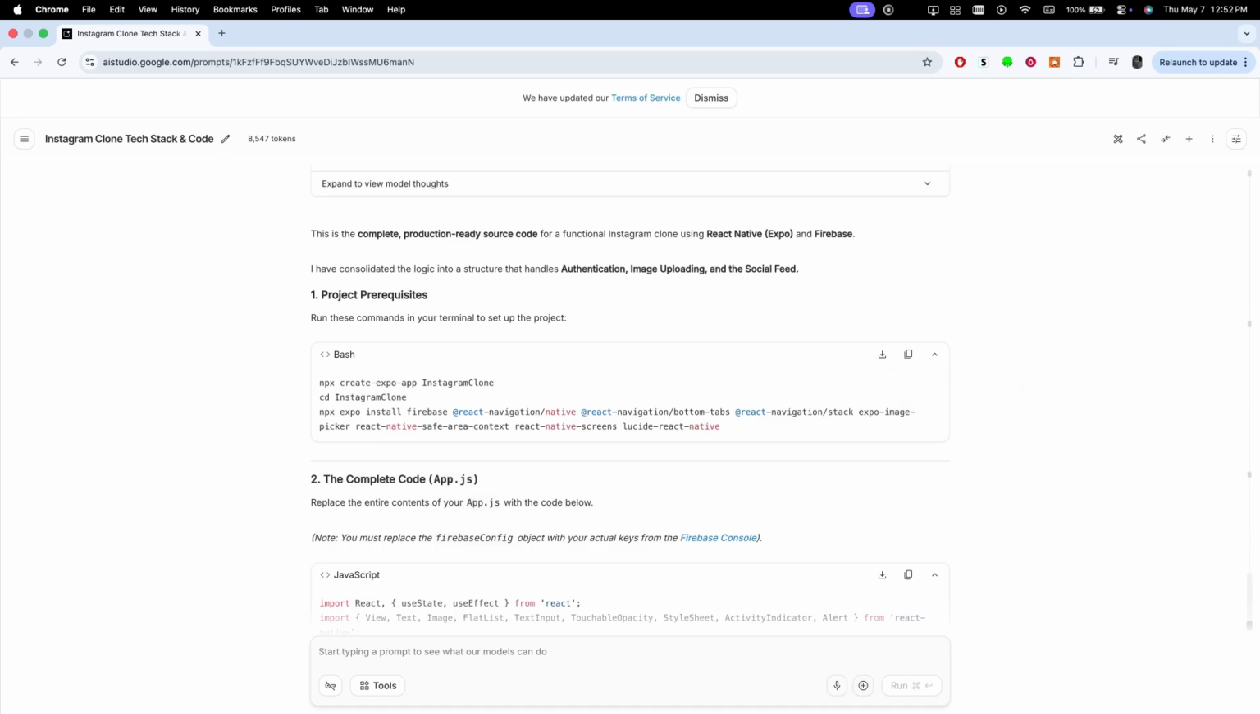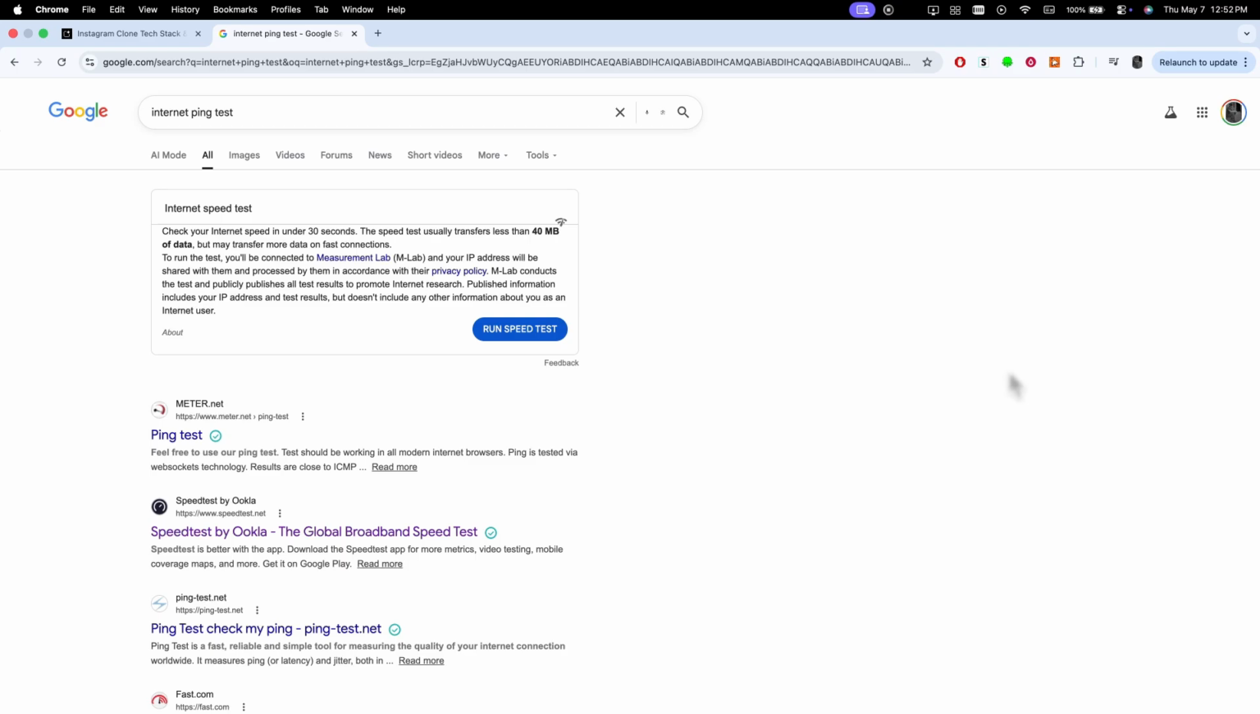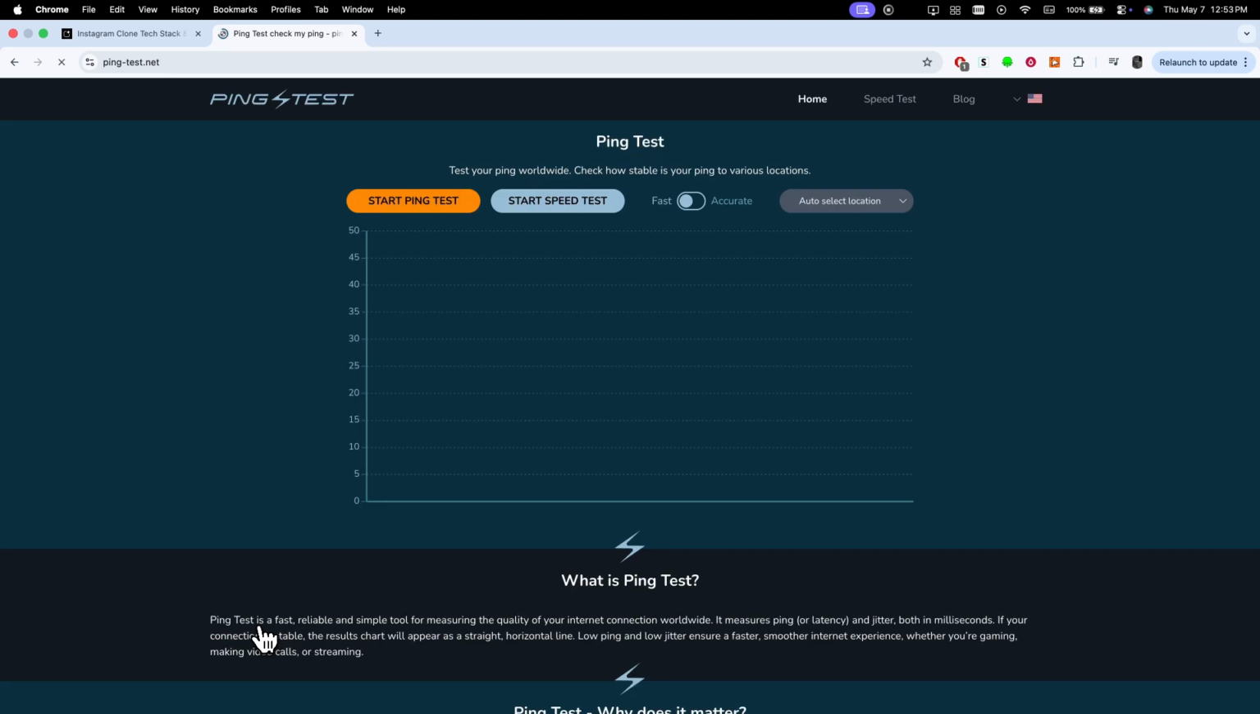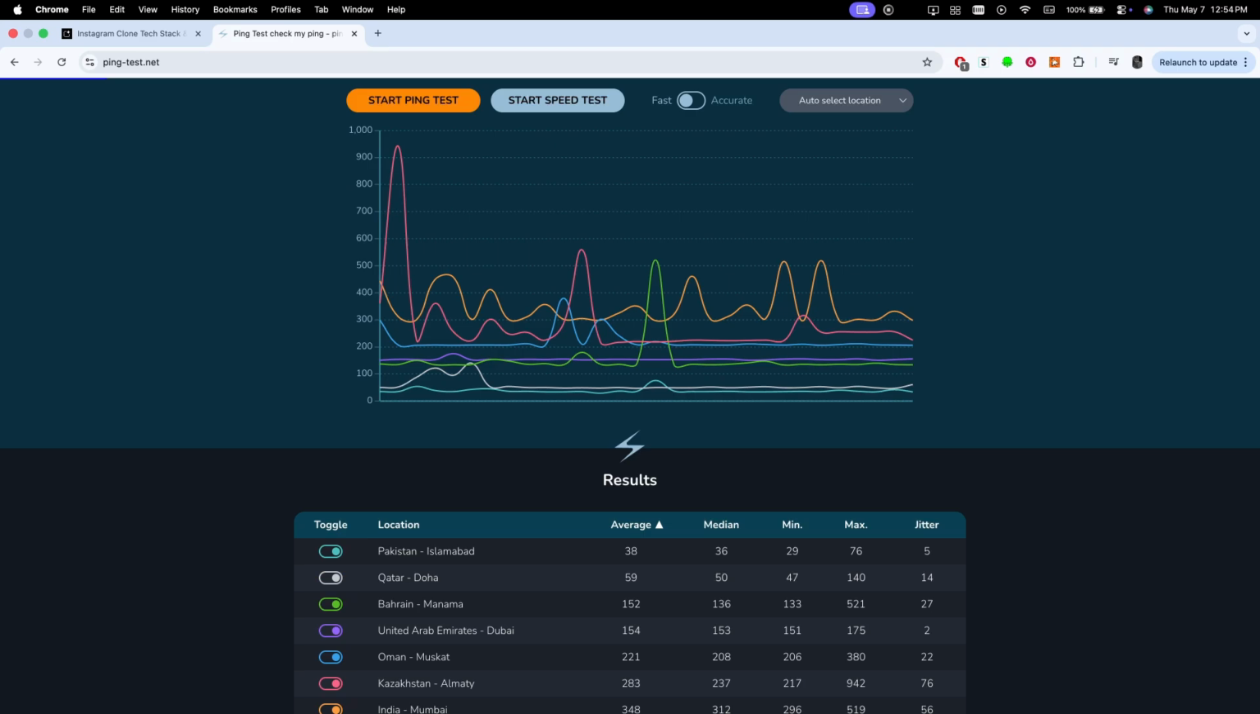Another common cause of this issue is an unstable internet connection. Google AI Studio depends heavily on a stable connection because all requests are processed online. If your internet connection keeps dropping or your ping spikes randomly, the platform may fail to complete requests properly. To test this, open Google and search for an internet ping test. Use any trusted website to monitor your ping and connection stability. If your ping constantly jumps to very high numbers or you notice packet loss, that means your connection is unstable. Restarting your router, reconnecting to Wi-Fi, or switching to another network can often solve the problem immediately.